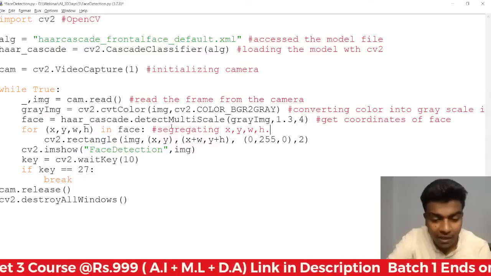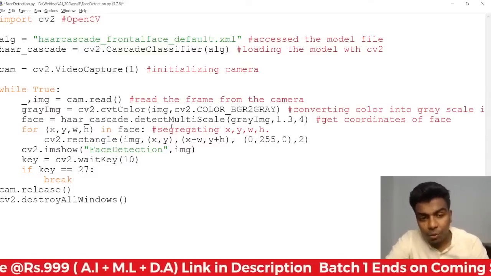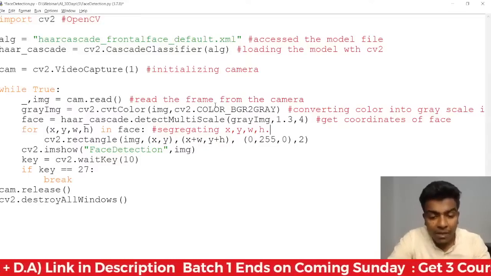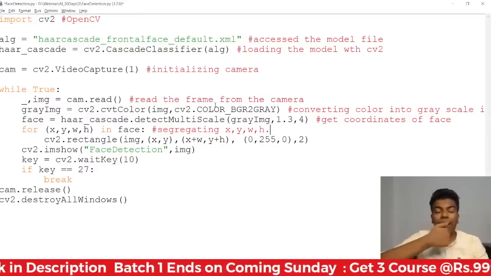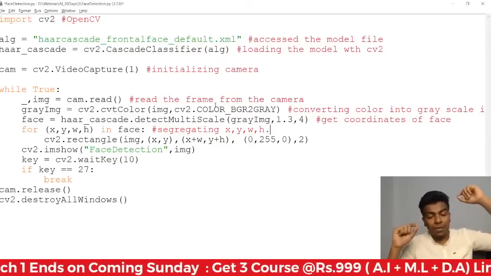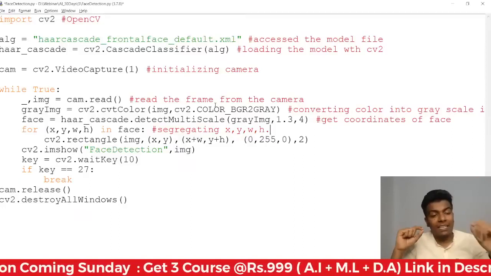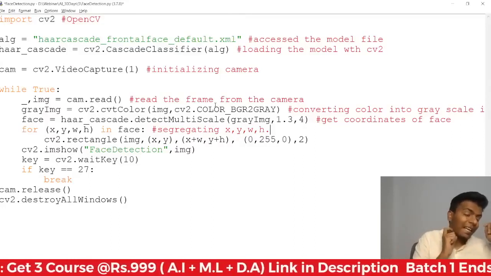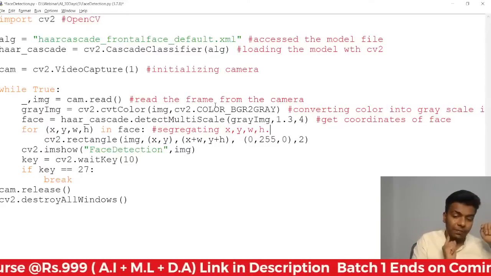Let us see who is going to give the answer, because what we are doing is, we already got the coordinates of the face. So from those coordinates of the face, we need to draw the square around my face. To draw the square, I need the start point and then the end point. So that's why we need to get x, y, w, h. You guys tell me what is x, y, and what is w and then h.